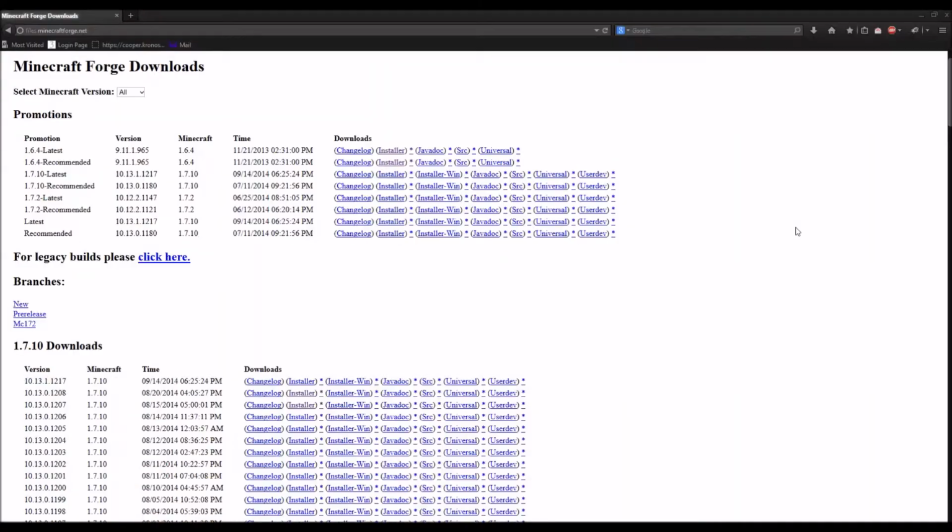Alright, boys and girls, quick tutorial. Minecraft Forge. Minecraft Forge is awesome. You should have it. Everybody should have it. That's just my opinion, though.